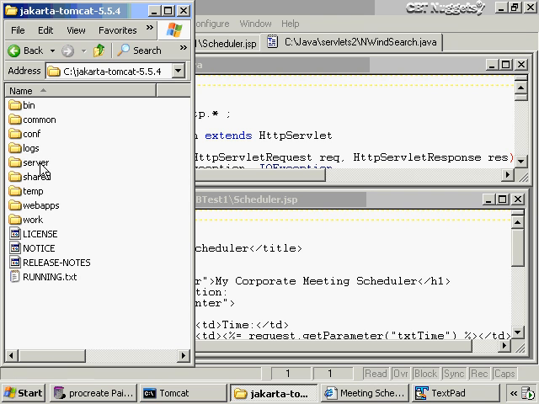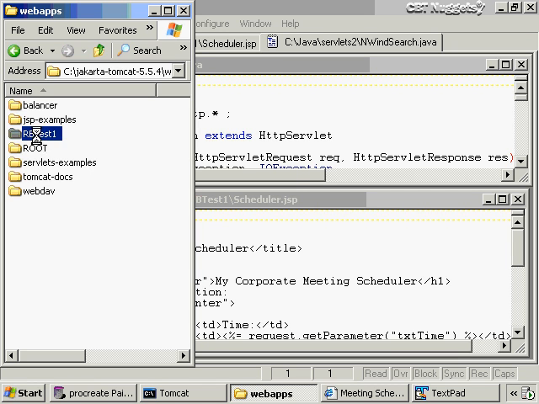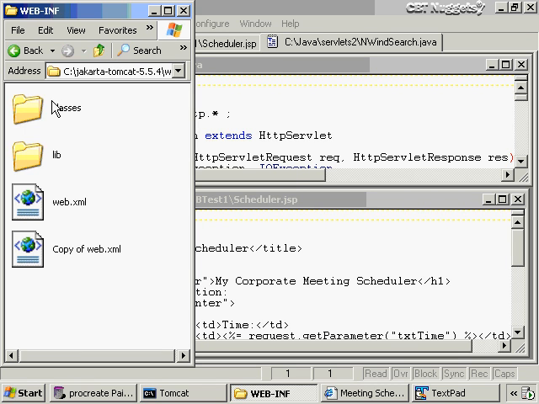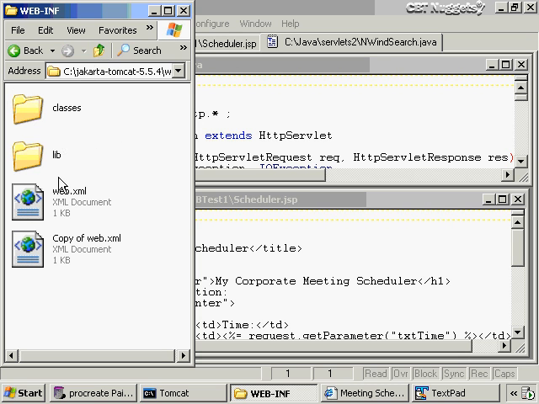Okay, that class file to deploy a servlet. Remember, this is hopefully kind of a review. We go into web apps, go into my directory, web-inf, and put it into the classes directory. Then I have to modify my web.xml. Okay.